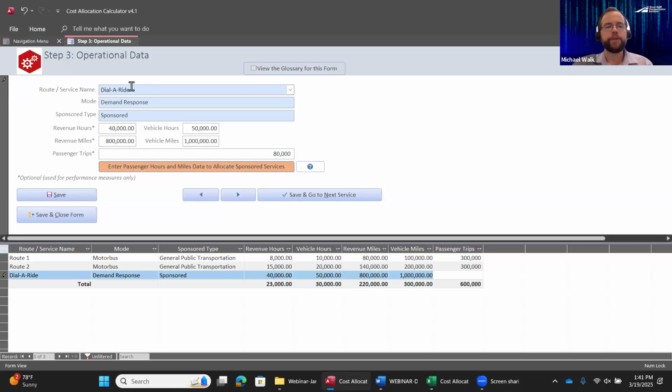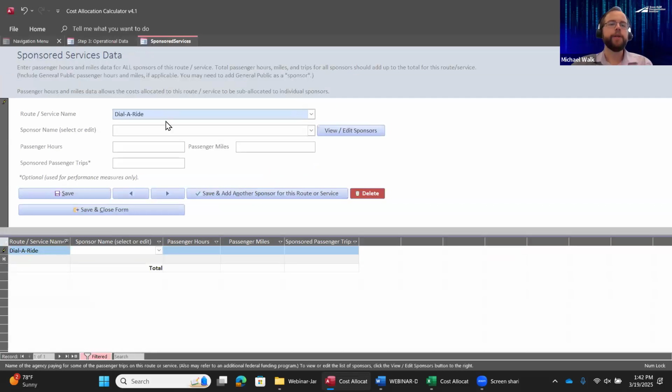And last but not least, with a service like this, we have demand response. We have these demand response vehicles driving around, but we have two different sponsors paying for trips on those vehicles. And so because this is a sponsored type of demand response service, we're then going to enter in passenger hours and mile data to allocate the sponsored services. So when you have sponsors, you need to determine what sponsors you have for Dial-A-Ride, and you enter their data individually here. I already created the sponsors to save us some time.